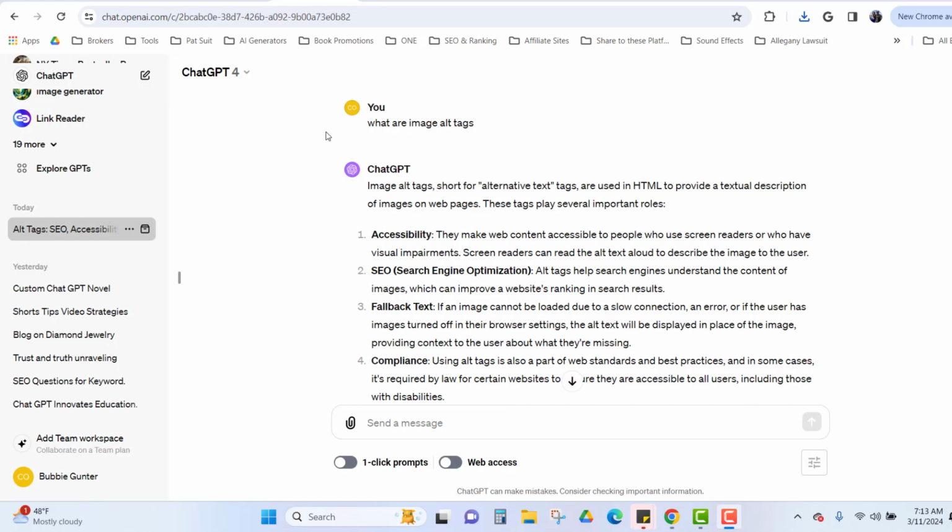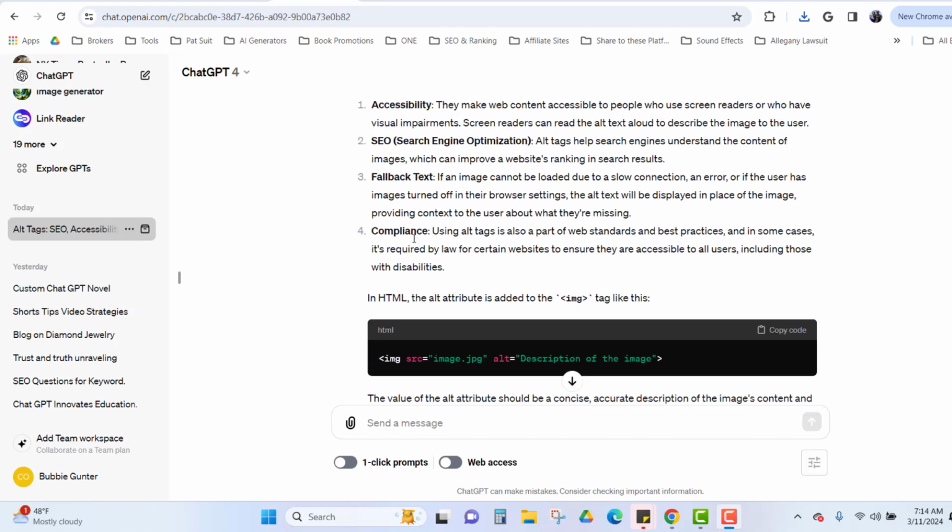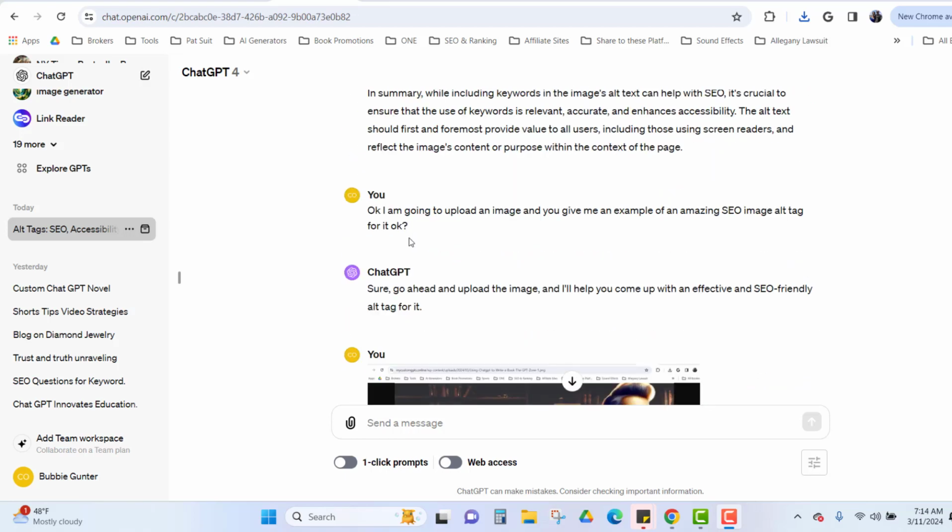You're going to need to train it first. You're going to ask it, what are image alt tags? When it answers you, now it knows that you're going to be talking about this subject. Then you're going to prompt it with, okay, I'm going to upload an image, and you will give me an example of an amazing SEO image alt tag for it, okay? And ChatGPT says, sure, go right ahead and upload it.